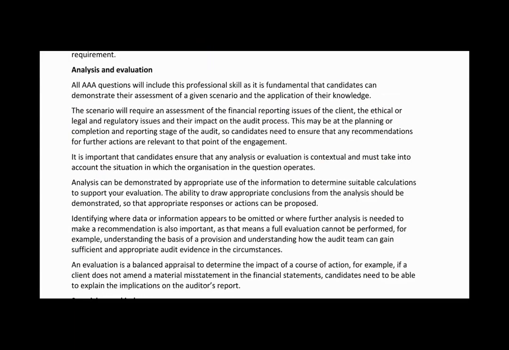Let's move on now to look at analysis and evaluation, which are a fundamental professional skill for auditors. Now, all of the questions in the Advanced Audit exam will be based around a scenario. And something that you will need to do is to understand the context of the scenario.